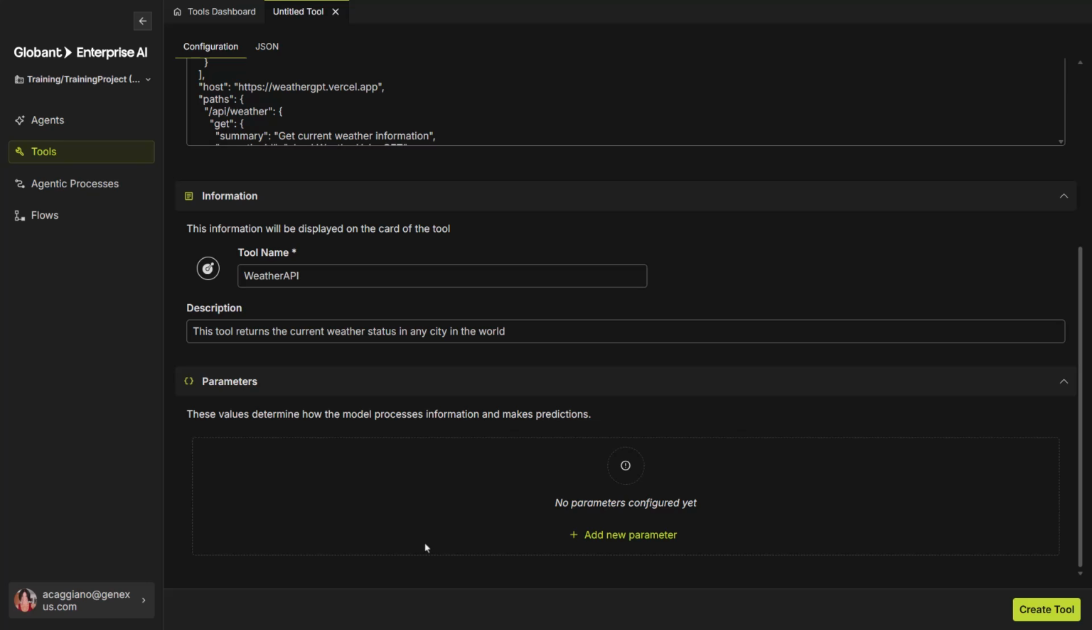Okay, let's move on to the Parameters panel. In this section, the inputs required by the tool to work are defined. These values determine how the tool processes incoming data and triggers requests to external APIs. In our example, it is not necessary to define parameters.